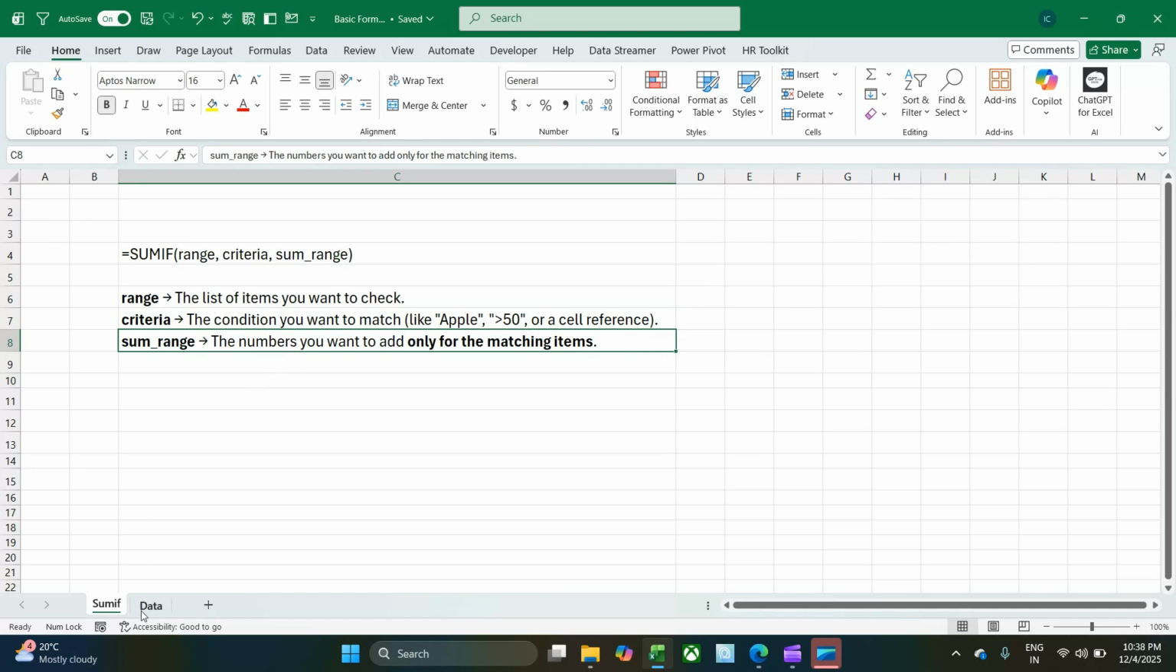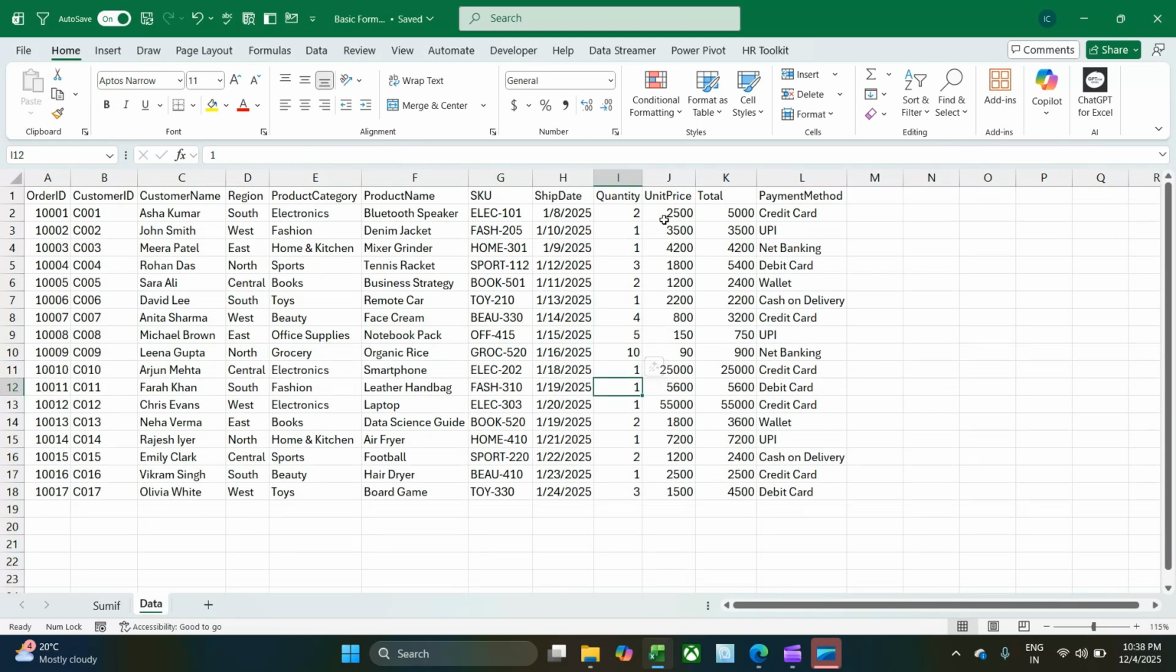So let us look at the scenario. I want to find out the total or the sum of the total where the condition, right? So in this case, let's do it for region wise. I want to look for the south region. So this is my range, and the criteria that I want to look for is south. And then when it finds that, I want it to give me the total. So let us do that here.